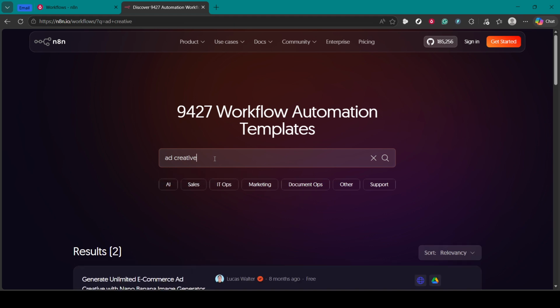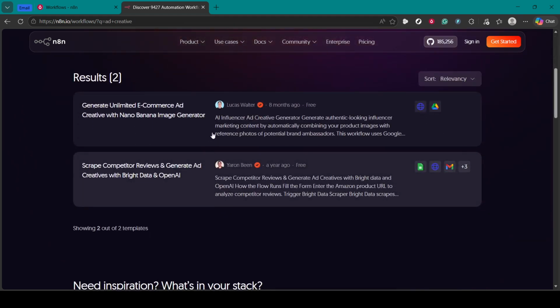If your initial search shows too many results, add more context words like AI or the ad platform you have in mind. You can also skim the template descriptions to see what each one produces and which services it connects to. When you find a template that matches your needs, select it and click Use.